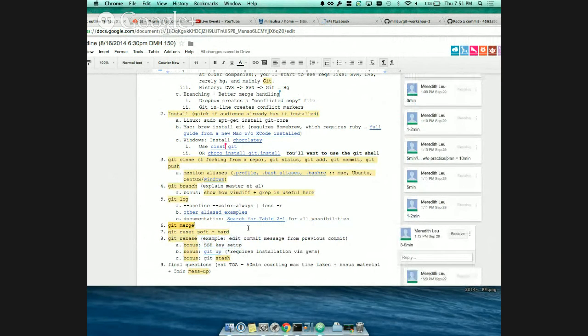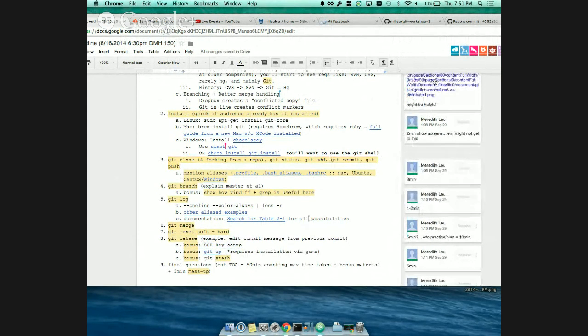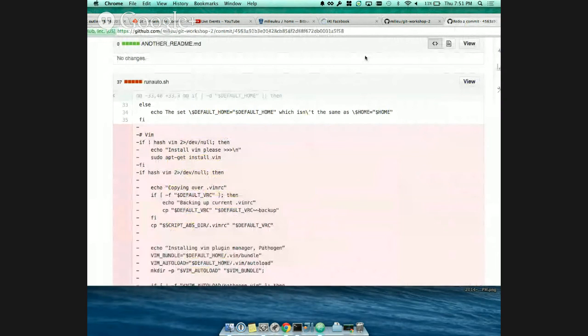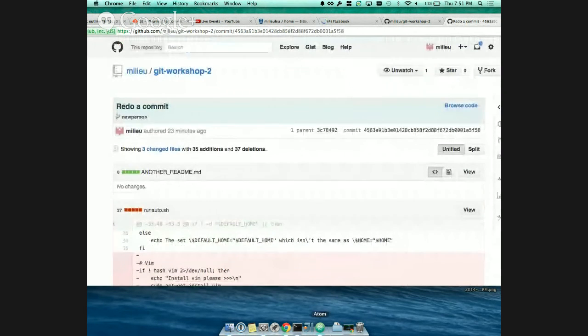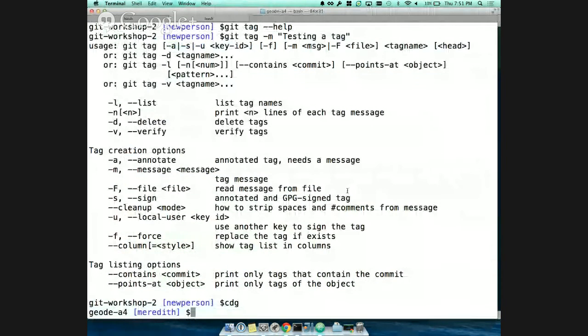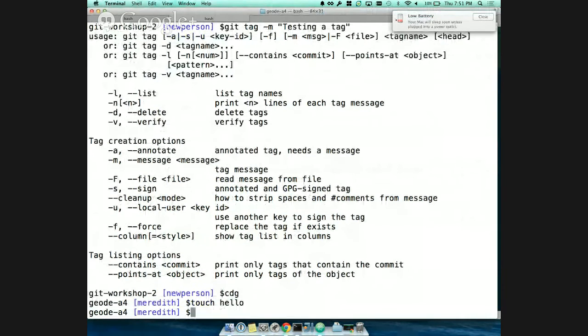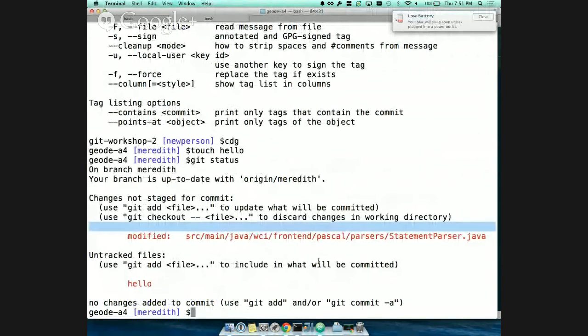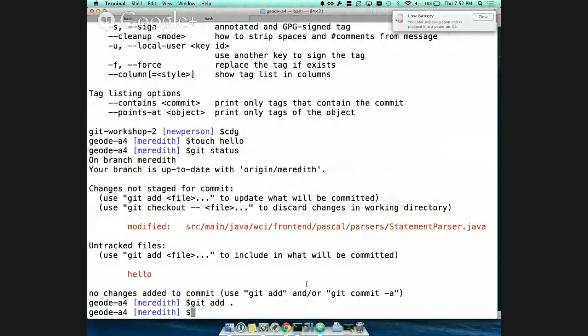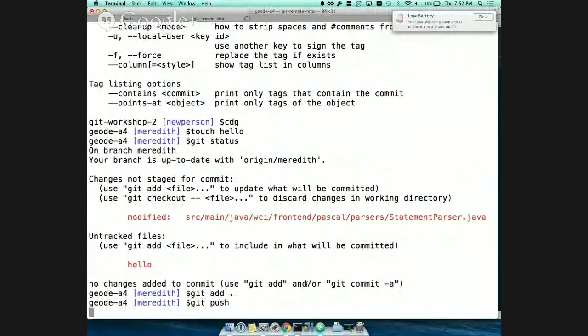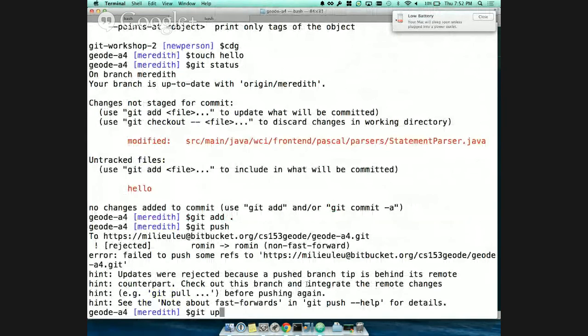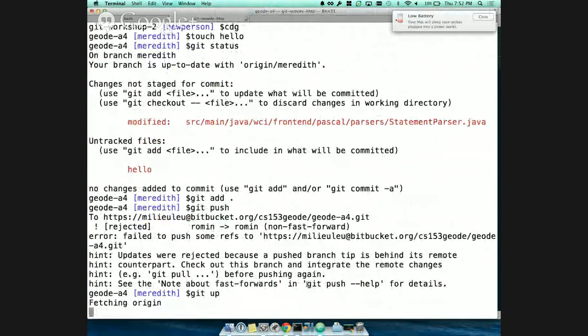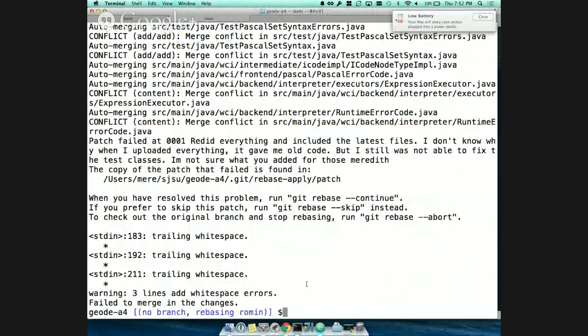SSH key setups, you would want to do this with GitHub. And actually, I have not done this yet with GitHub. But with a private repository, for example, this is my homework repository. Touch hello. Status. Oh, and I actually have stuff here. But if I try to do a git push, whoa, actually.